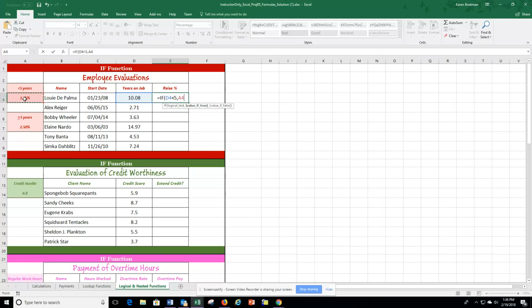If this is our logic test, if this value is true, what do we want it to return? This. Now make sure that we make that an absolute cell reference, because if not, it's going to create a pattern and it's going to roll this down 1 each time we copy this formula down. So make that an absolute cell reference. So if it's true, it's this, comma. If it's false, guess what? It's this. Okay, make that an absolute cell reference. Close your parentheses and hit enter.